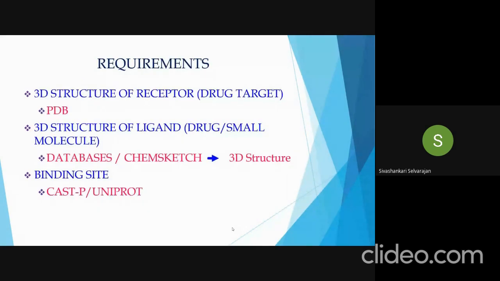And what are all the requirements for performing a molecular docking calculation using AutoDock? First, we should have a 3D structure of the receptor.